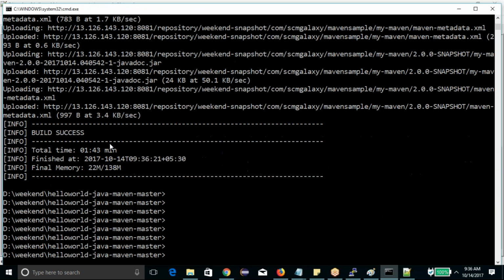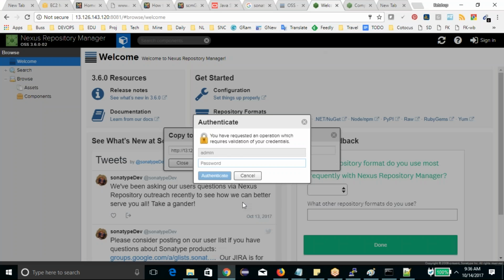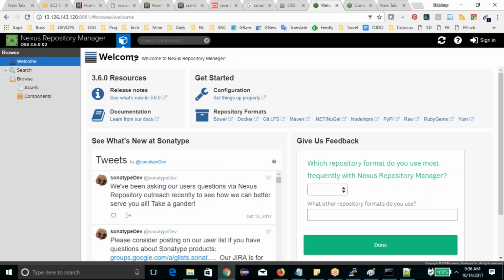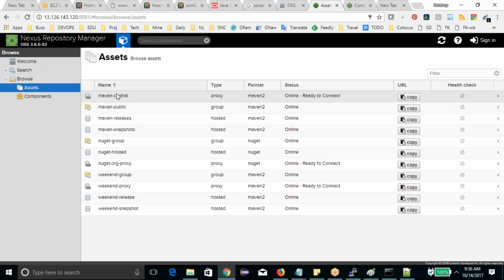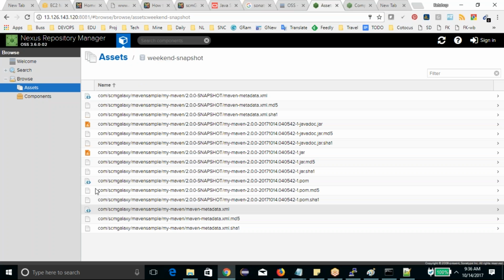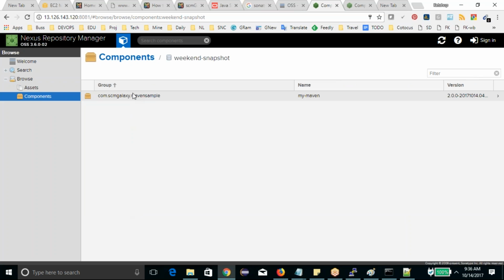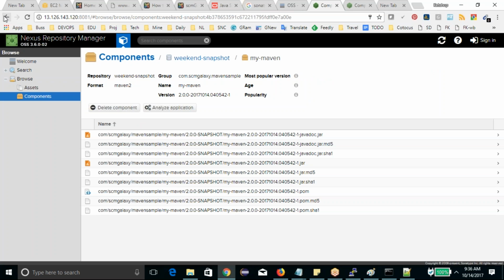Now look at this here. An upload happened in the snapshot repository, and now if you go back and click here, browse asset. What was this? The snapshot. Look at this. One package has been done. Components you will see in a defined way. This is the one. See, now this is the jar which I was talking about. Here you have it. This is the snapshot jar.